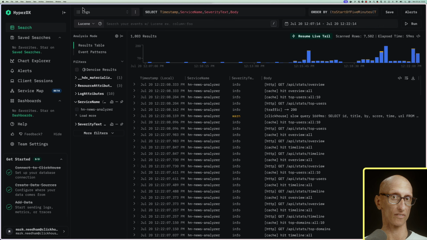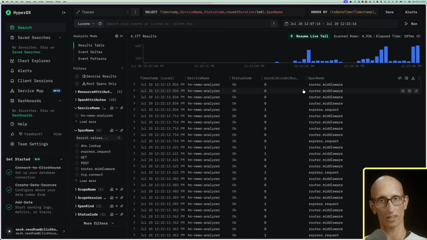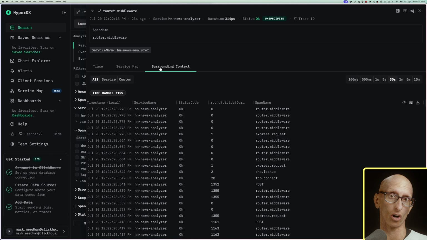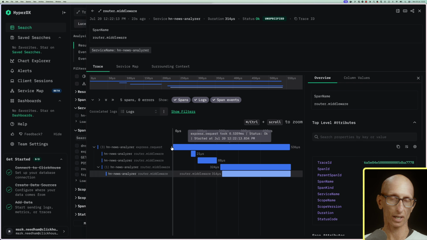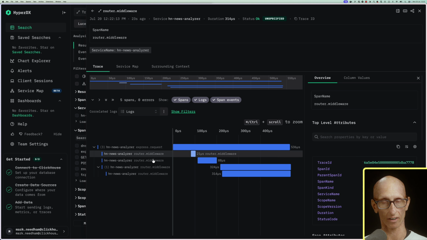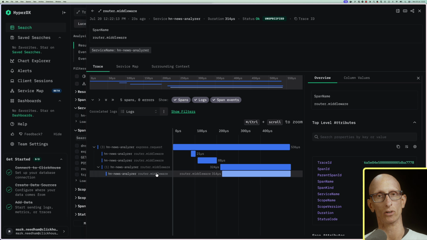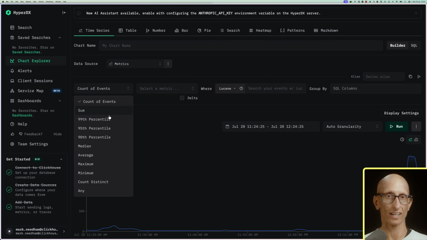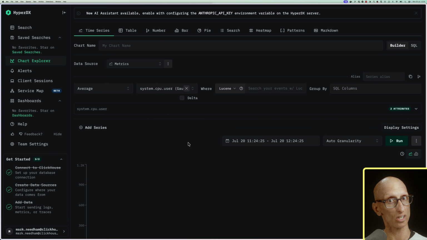We can then switch over to traces and have a look at an individual trace as well. It's got a service map that isn't that interesting in this case, and then it's got surrounding context as well. If we come back to the trace, we can click through to the other function calls behind that top level request. And then finally, we have the chart explorer. And so if we change that to metrics, we can then have it show, for example, the average CPU usage over time.